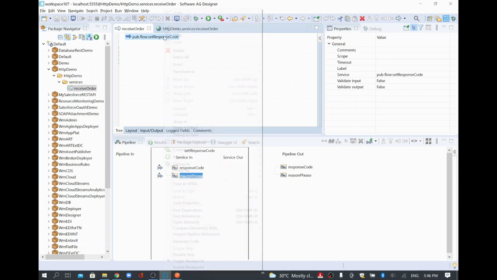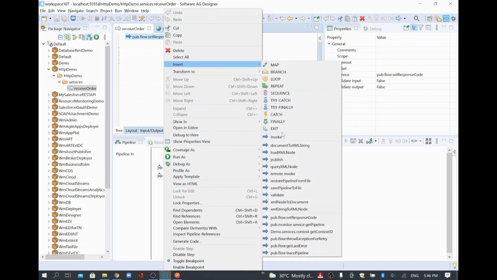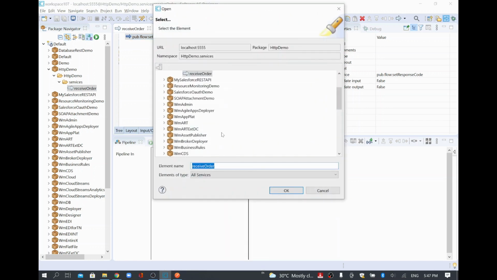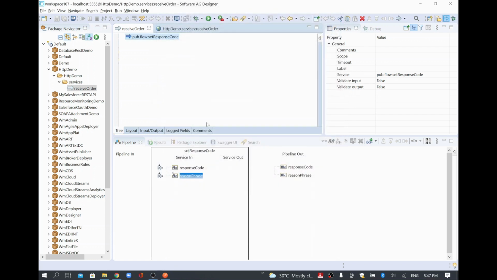If you want to extract the data, you just go to invoke, insert, invoke, and we are going to invoke one built-in service which is available in the wm public package, pub, and then flow. There's something called get transport info.